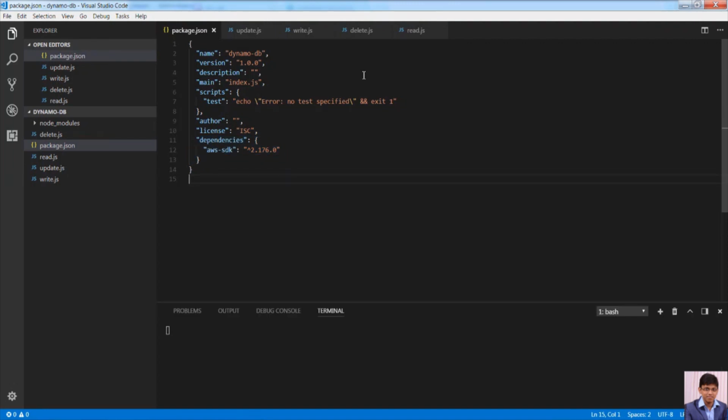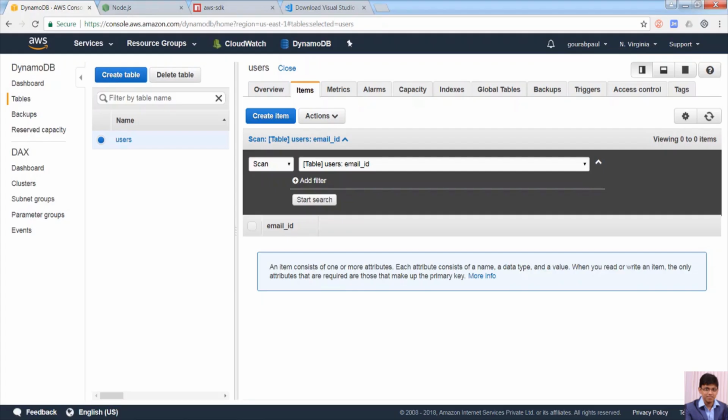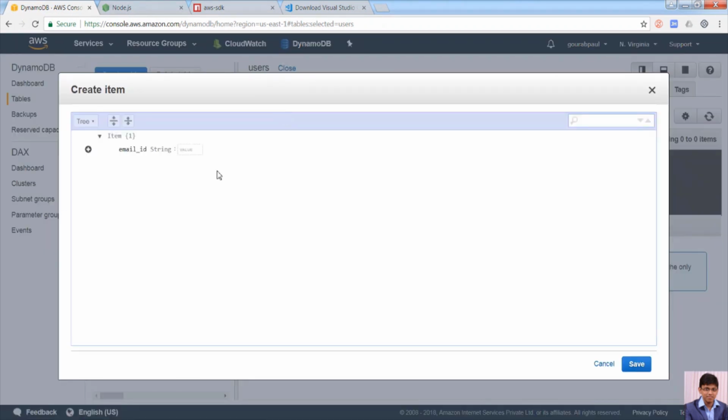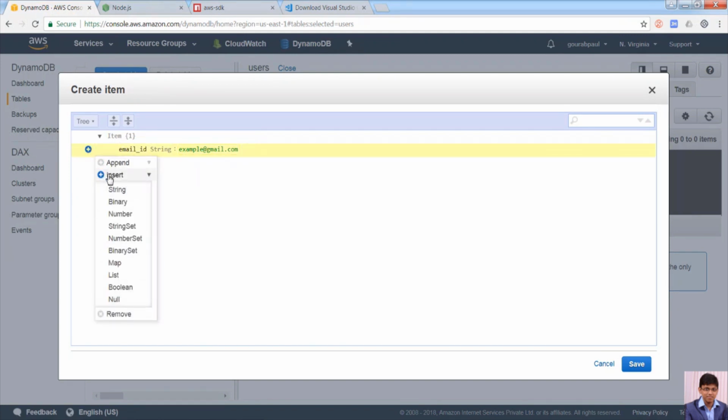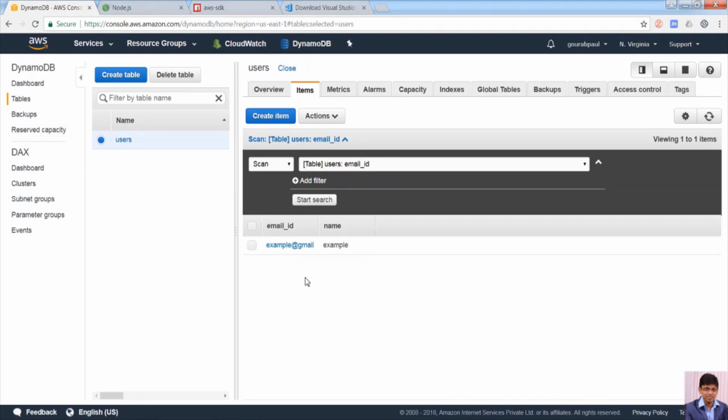So I have all the code written for read.js. We'll first run the read.js file, but before that, we'll manually put one item in that table. So we'll go and add one here, and save it. We can see that the item got added in the users table, so it has email address and name. We'll create another item.